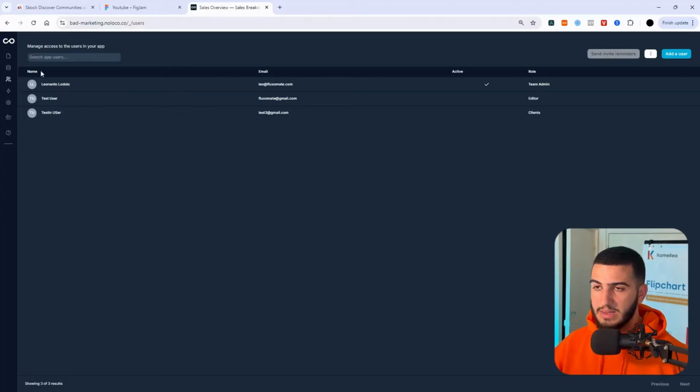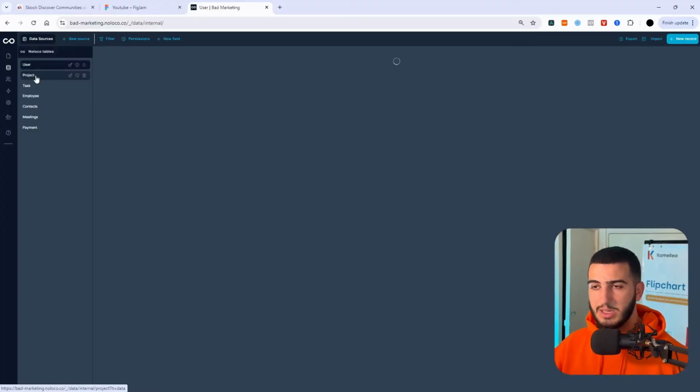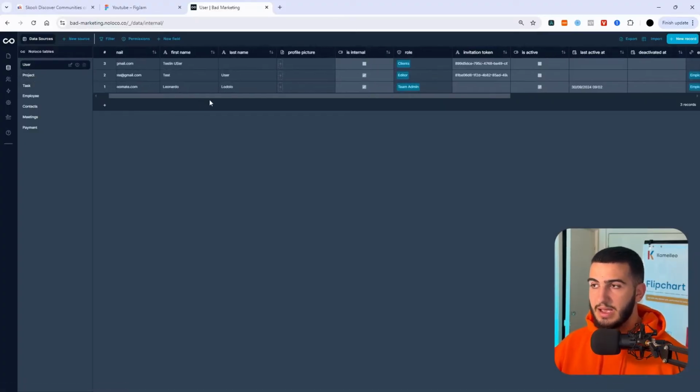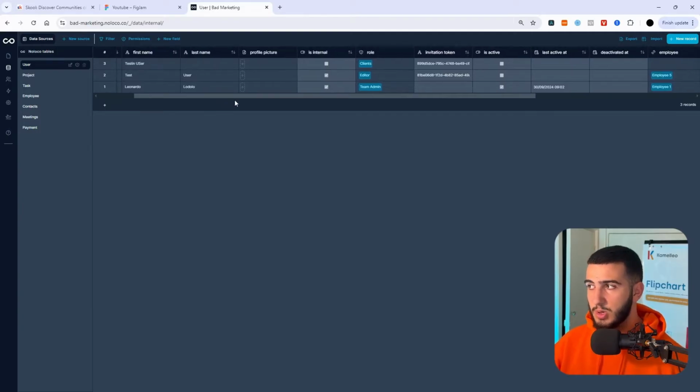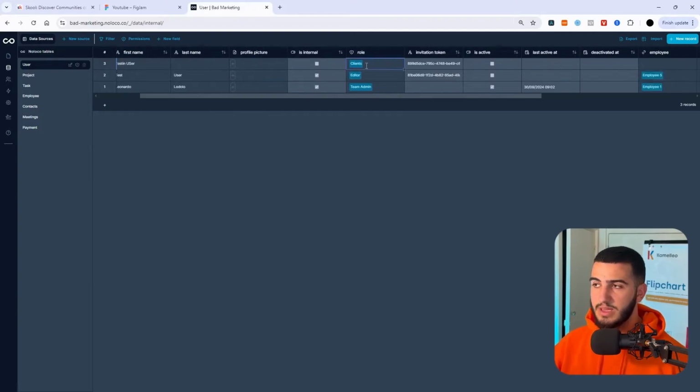And if I go back to done and I go back to my database side of things and I go to users, you can see I can now allocate someone with the actual client role. If I scroll all the way over to the role column, you can see I can just go ahead and choose client.